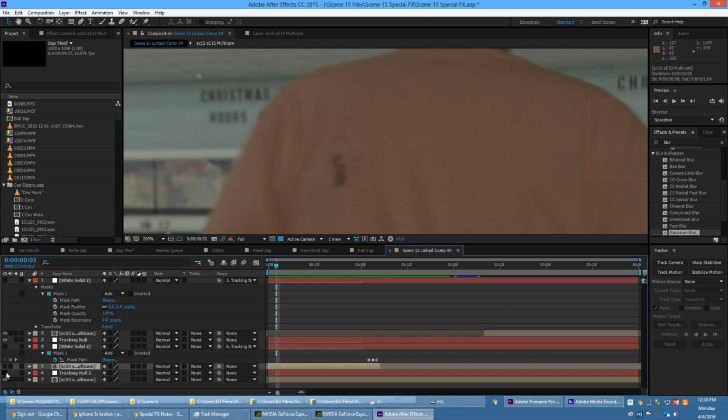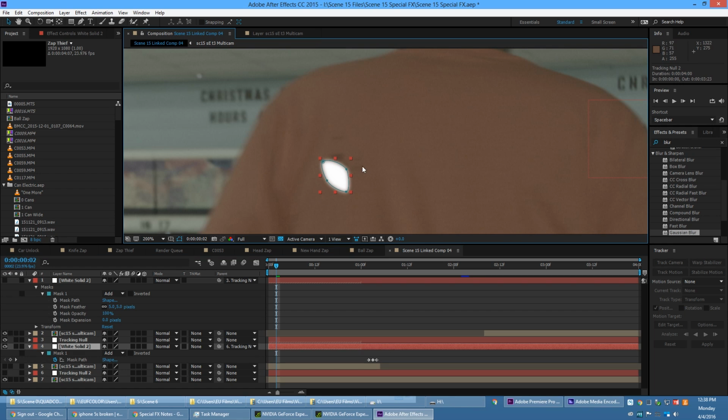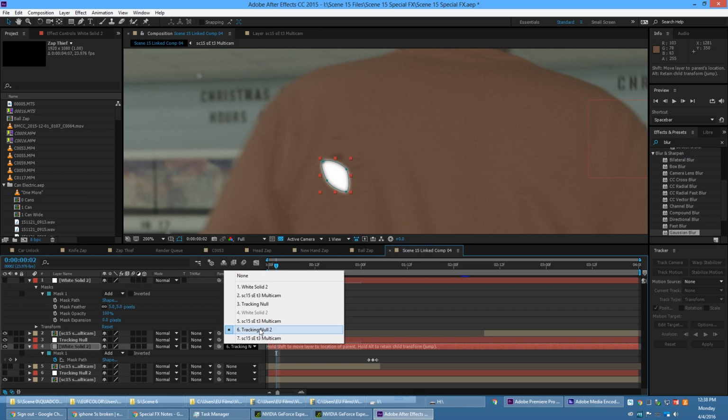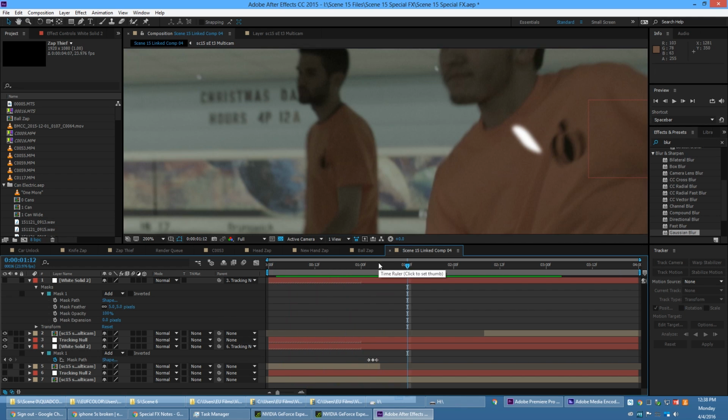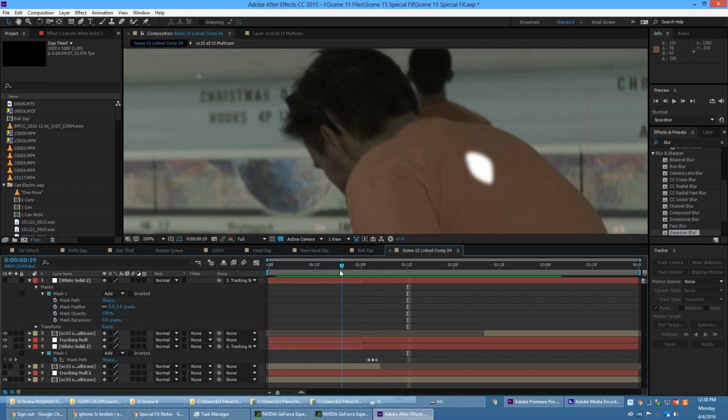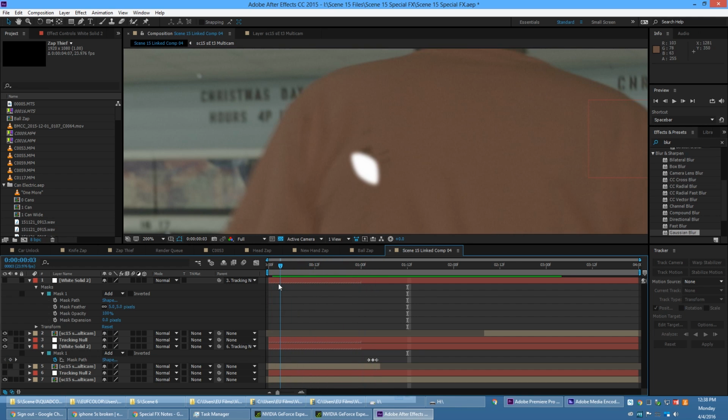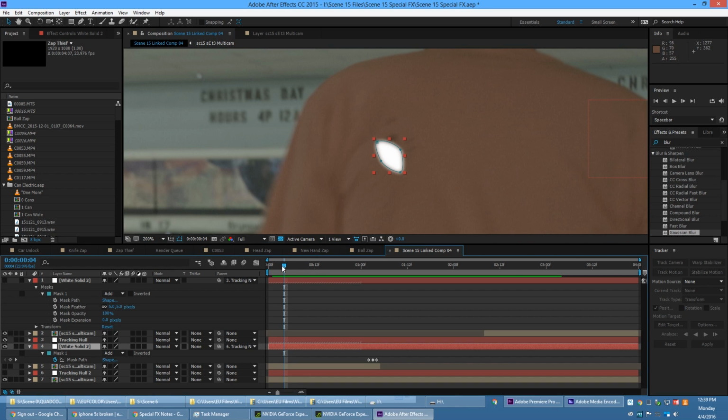Then I created just a simple white solid with lots of feathering on it. So it's just a mask with feathering, and I parented that to my tracking null, which has the tracking data on it. So when I play it through, this white spot follows him, and then I had to adjust the mask for when he rotates over. Then I just used this white solid as a mask, because the advantage with using this method is that you can parent a white solid to a tracking null, and you can't do that with just a basic mask down here.